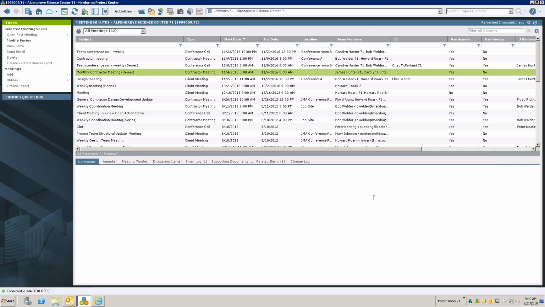So just like an action item, I can create it directly in Newforma. So I could just say add. And these types of meetings that you see here are a keyword list. So if you wanted to change them for your project, you could modify the keyword list and have that applied to that particular project through the settings so that you can control what shows here.